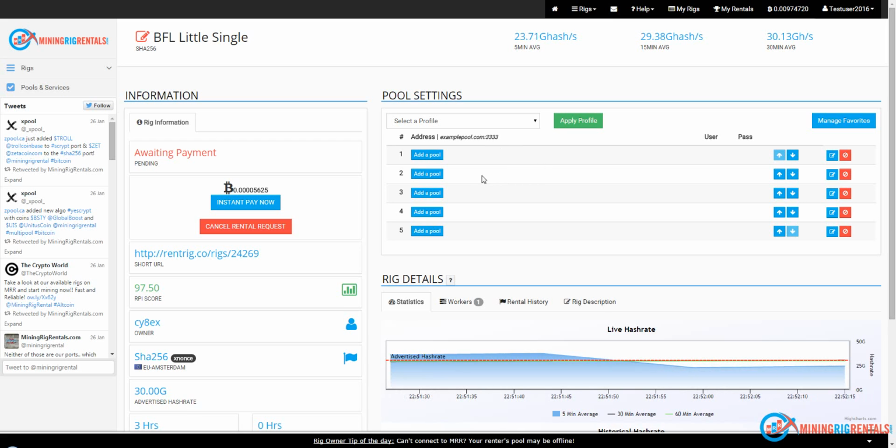Also note that these pool options allow you to add backups. So your first pool is the main pool that you would want to mine on, and any additional pools are there as a backup in case that your first pool is not currently working. Alright, let's click add a pool.